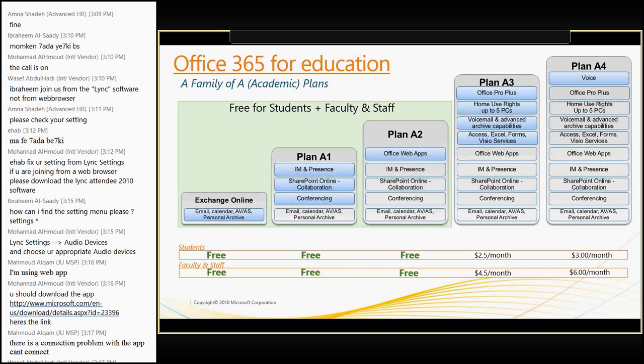It starts being at a cost when we add Office Pro Plus, which is the desktop version. This Office Pro Plus is basically the Office that you all know today. It's available as a subscription, so you will have to pay per user per month for the product. It's available to download for up to 5 PCs per user. Another thing available as part of the A3 plan is voicemail and advanced archiving capabilities.